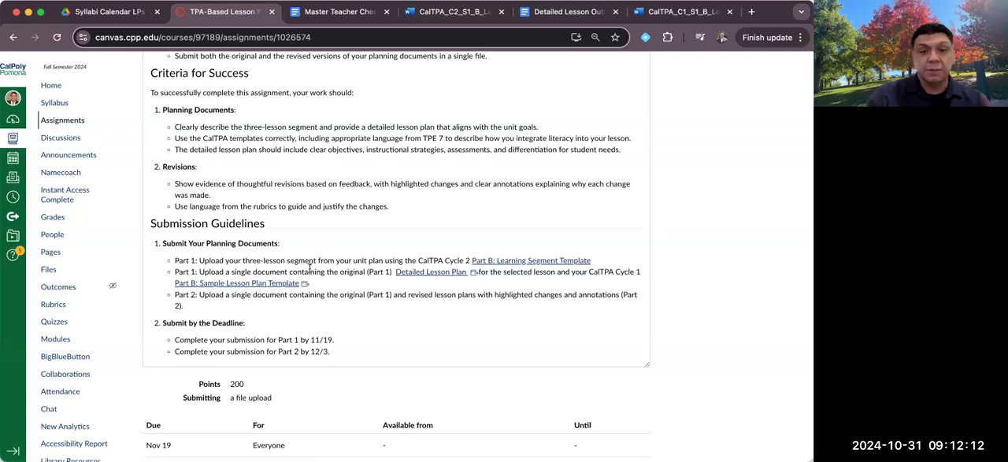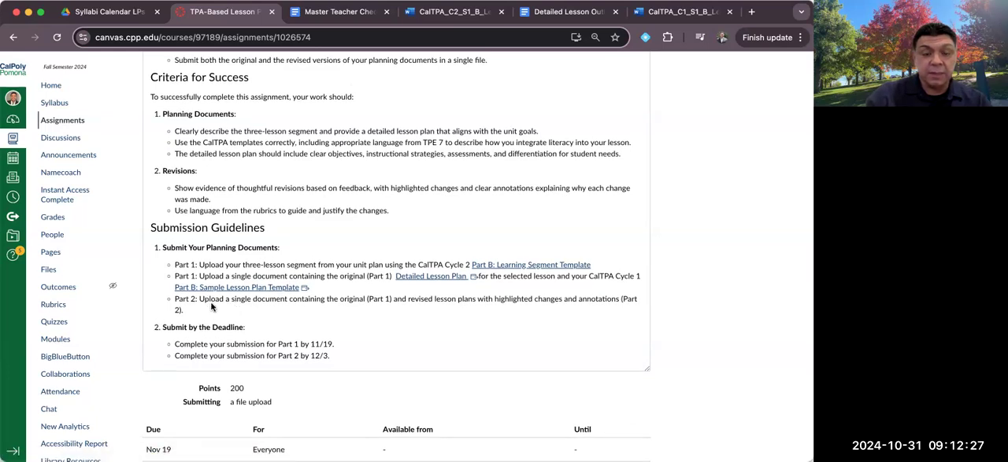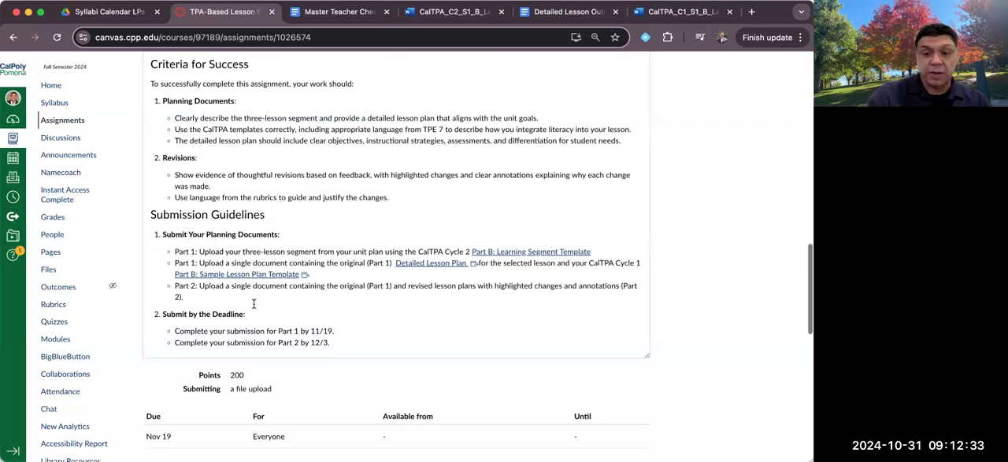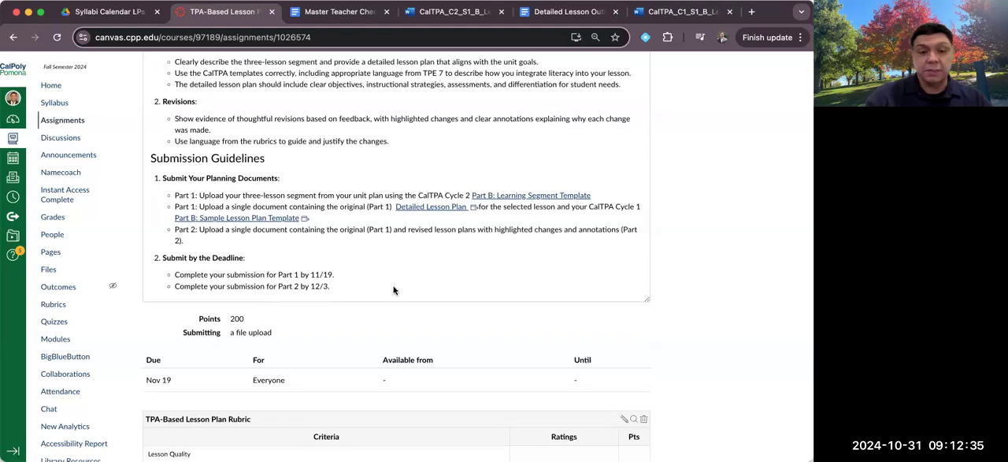You're not submitting all the other parts, just the revised lesson plan, as it states in these submission guidelines. Part one, your detailed lesson plan. Part two, the lesson plan that's been transferred into the TPA style lesson plan. And then part two, a single document with the original lesson plan and highlighted changes or annotations. Where did you make some updates?